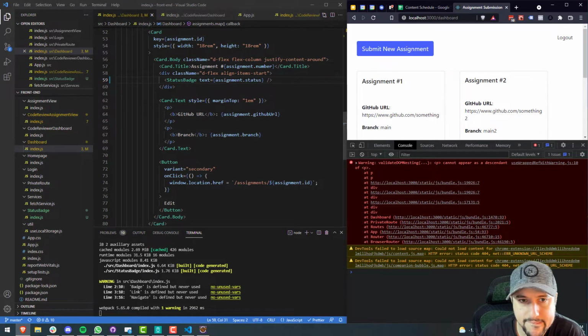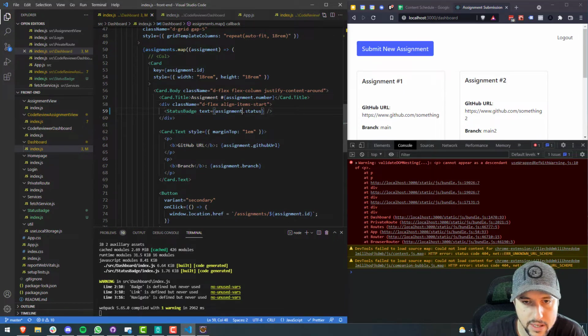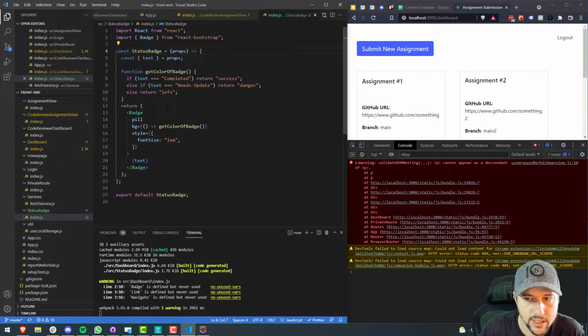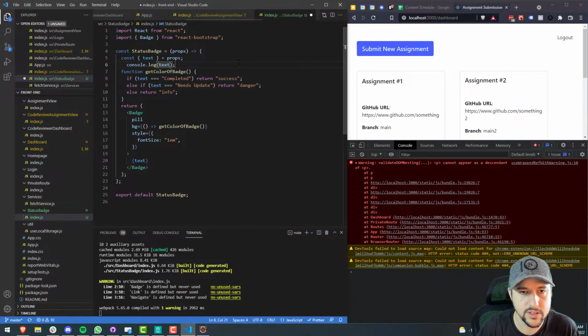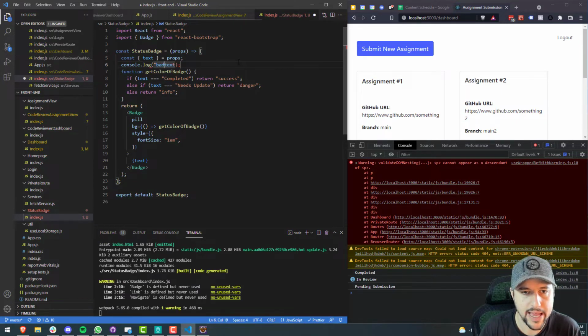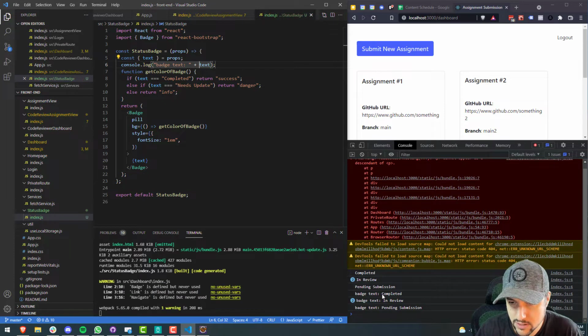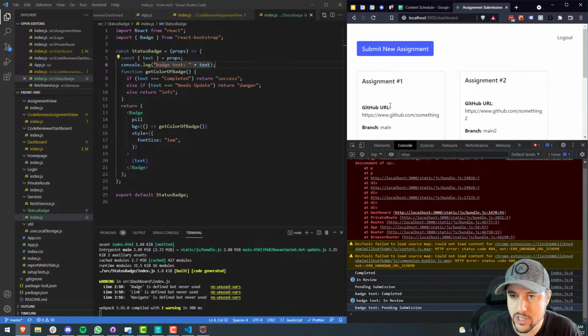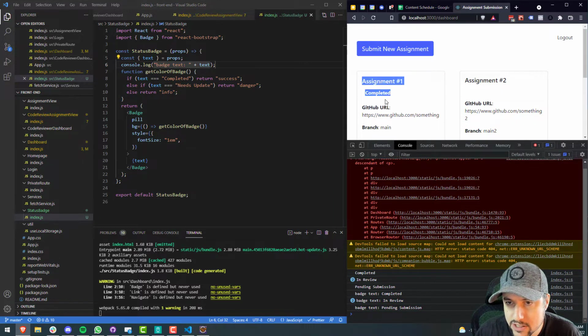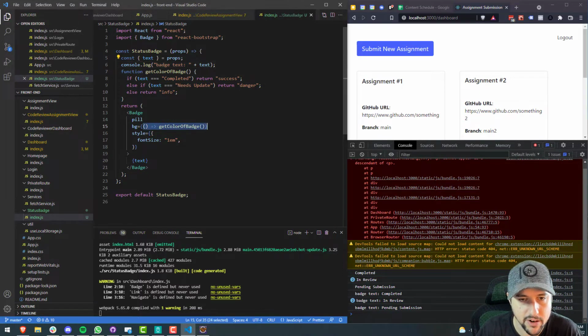That's a warning. Assignment.status. Let's do some debugging in here. Text. So let's do a console log here just to see, do we have the text? Badge text. So yeah, badge text completed, in review, pending submission, so that's good. Oh yeah, look, completed is in here. Okay, so it's there, I guess it's the wrong background color. I guess that's not how you do the background color.